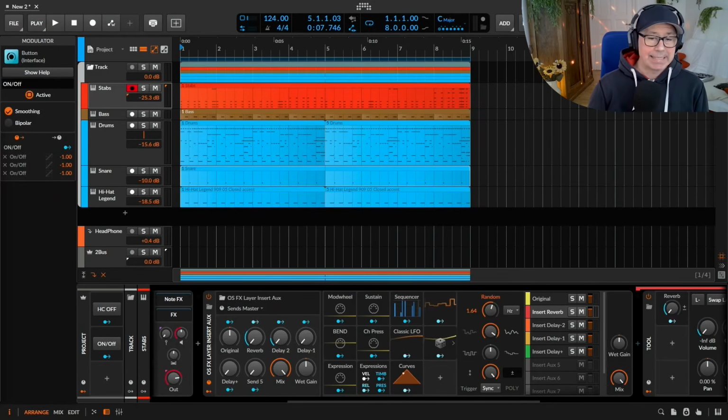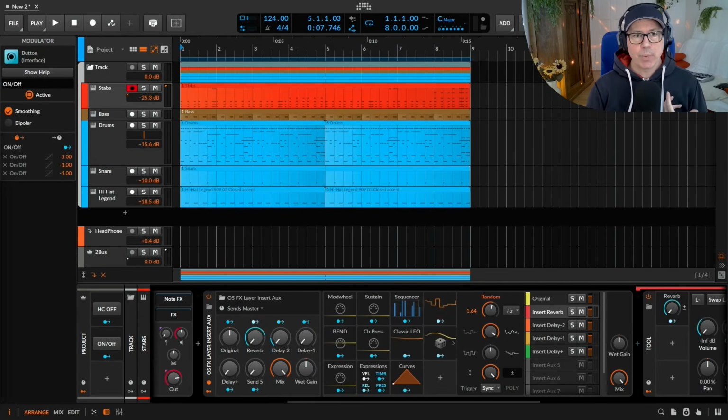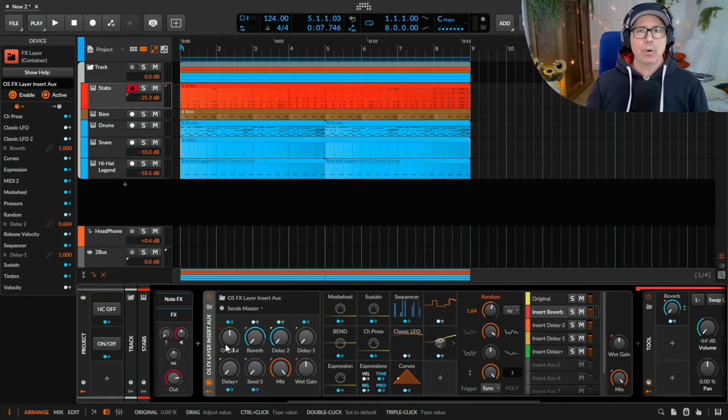So that's basically it. That's the preset. For me, it's a quicker way to get more creative quicker, and having all the aux effects as insert effect.